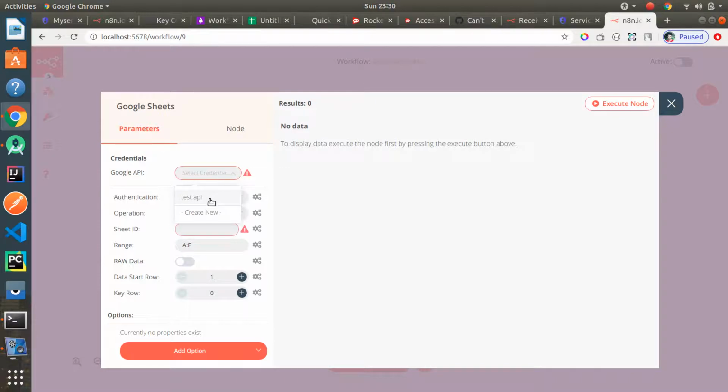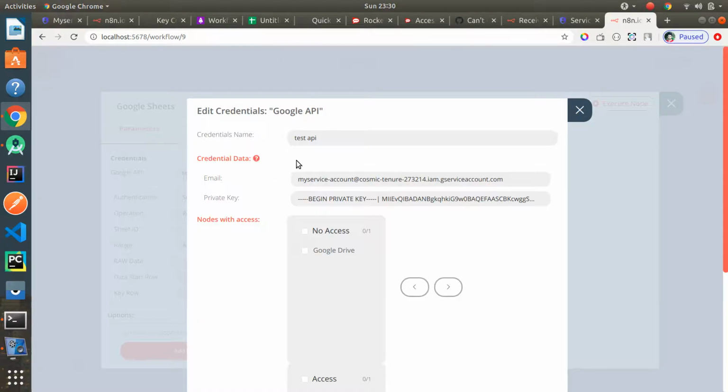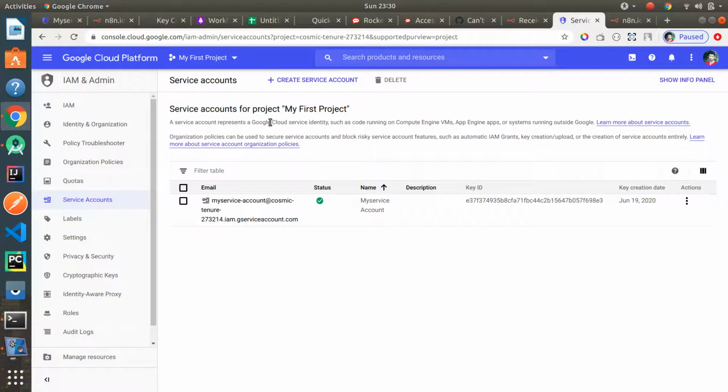So I have already created one, named it as a test API. So let me show you. You can give any name here, credentials name. So it's asking you for the email and the private key. From where you'll get this email and the private key? You have to create a service account on the Google Cloud APIs. So this service account you have to create.